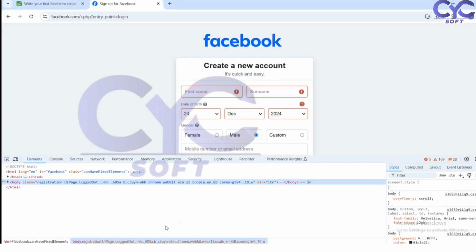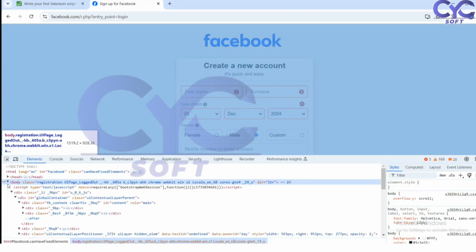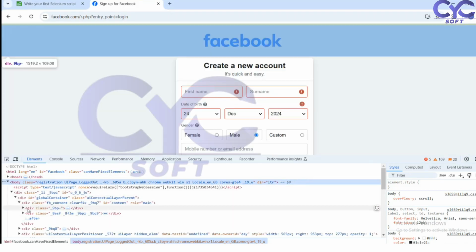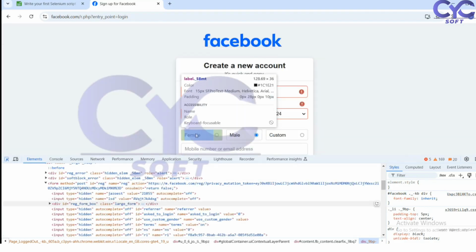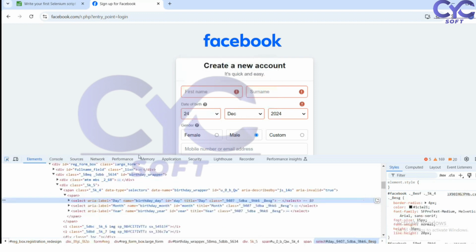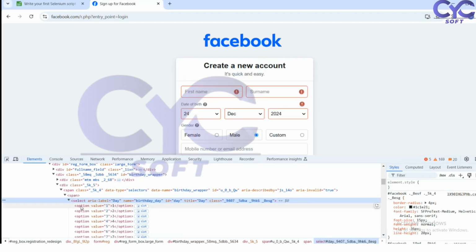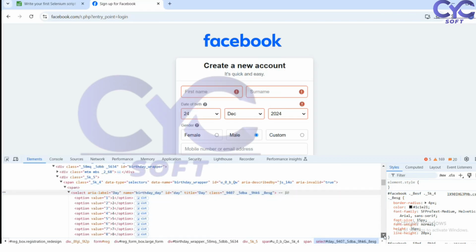Here we are able to see the body element. We have div tags, and if you expand this div tag, an image tag is there. So we have one image tag. This button has the select tag. Then the link tag, the list of elements tags, the option tag. We have different tags.